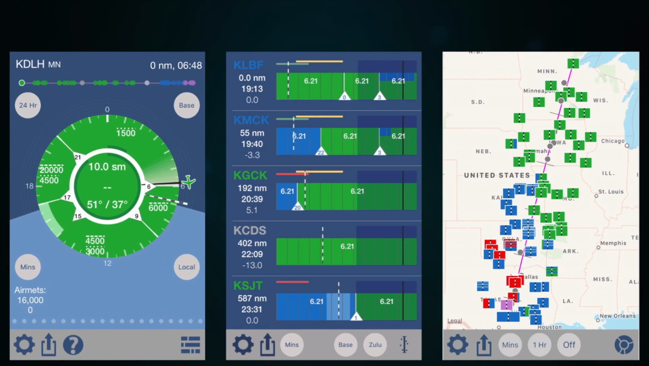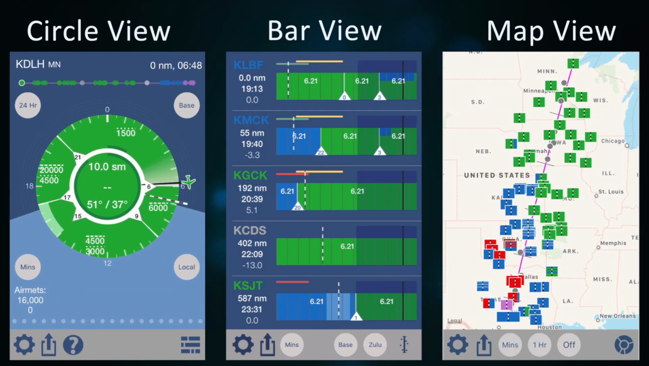Once loaded, there are three views that paint the full picture of en route weather: the circle view, the bar view, and the map view. They each show the same information in very different formats. The bottom left-hand button navigates to each view.